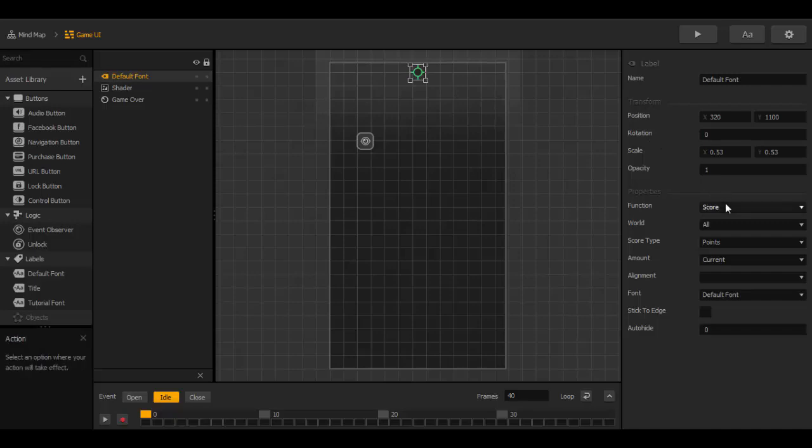And here the function is on score. It counts in every world. Score type, we can use points or coins. Amount, we can choose between current, best or total. Current, that means it always starts counting from 0 and up in every new world. Total or best we can use in coin shops, for example.